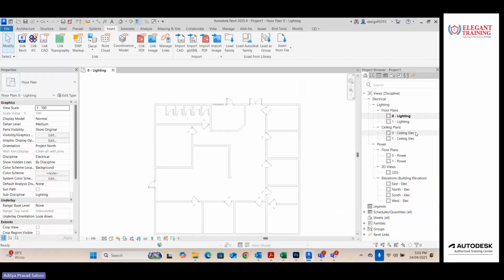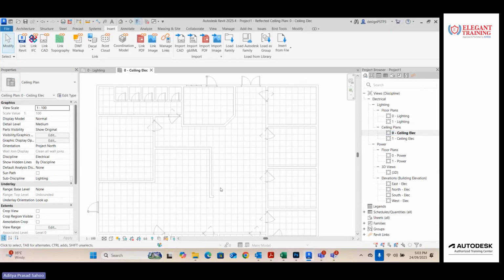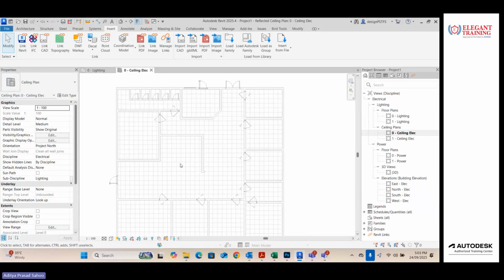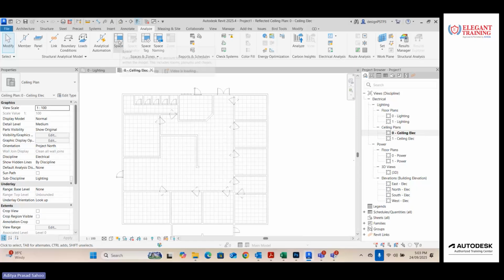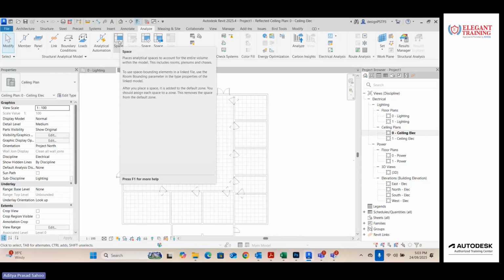Now let's go to the ceiling plan so that I can place the ceiling light over here. I can use the floor plan also, but let's try with the ceiling plan. Once you go to the ceiling plan, let's place the ceiling lights here. But before that, let's place the spaces to calculate the volumes and all. So let's go to Analyze and choose here the space.